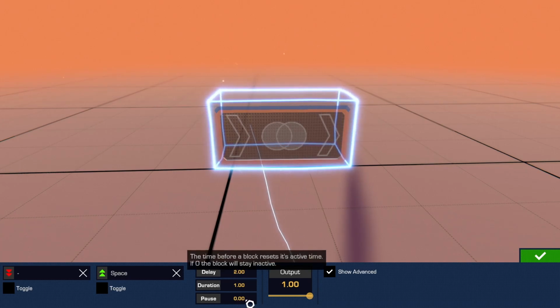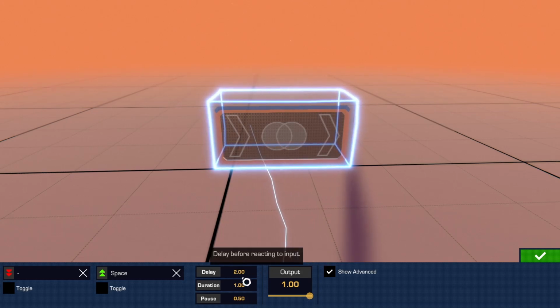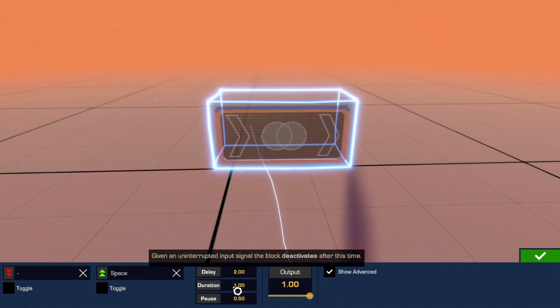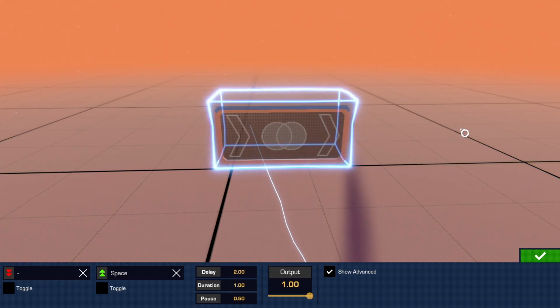Then the pause, for example set to 2.5 seconds. What this would do is a loop, because now when we hold space, it's going to wait 2 seconds and then it's going to hold the output for 1 second, turn off, wait for 0.5 seconds and then turn on again for 1 second, turn off for 0.5 seconds, turn on again, and you get the gist of it. The delay is only at the rising edge. The duration and pause are what's going to keep looping.